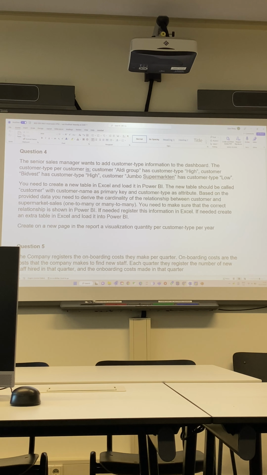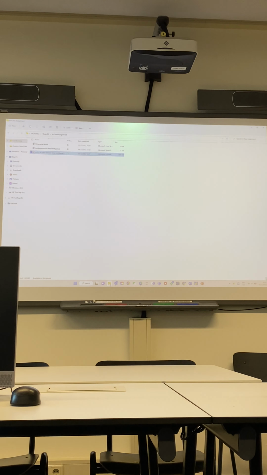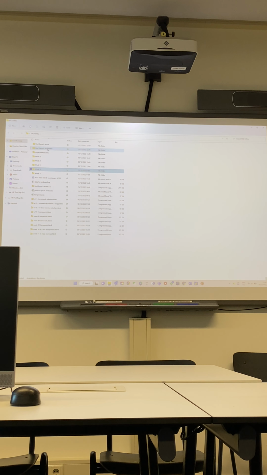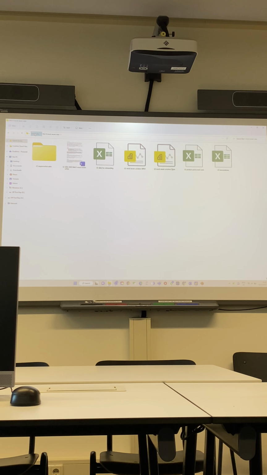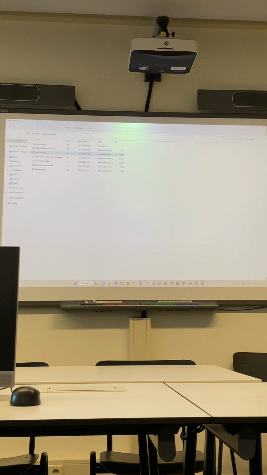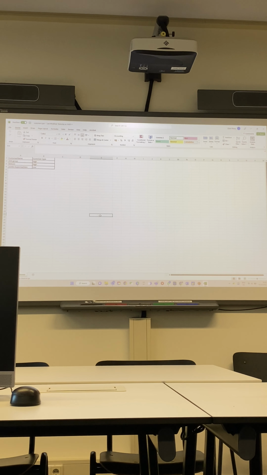So to summarize, you need to create something in Excel that contains this data, load it, create a relationship, and then show it. So that's the summary. First of all, you need to create the Excel from scratch, but since I already have it, I won't create it again. So this customer type file is created with these things in it.